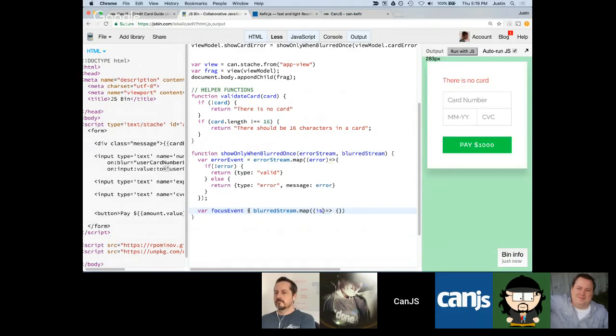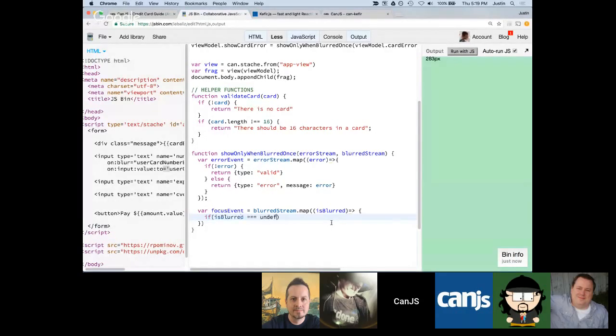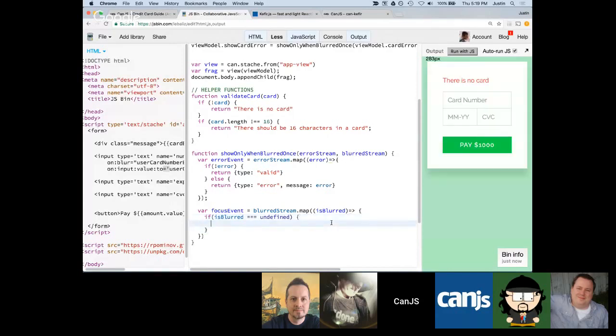Again, this is just going to be an is blurred value. It's going to be true or undefined, or possibly false. I made it so originally if I toggled between true, focused or blurred, that this would set is blurred to true, focused would set it to false, and then it would be undefined if it didn't know what it was. When I originally wrote this, I had all of those cases in mind. So if is blurred is equal to undefined, that means we've never actually written to this. So I'm just going to say that nothing has happened. This is kind of a no-op event. There is no type.